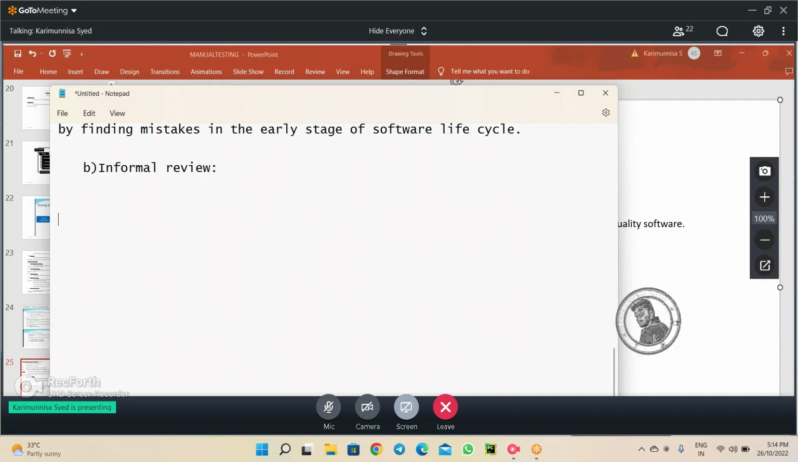Now, in the technical round of an interview, they ask this question: what is the role of testers in static testing? Who will do the static testing?